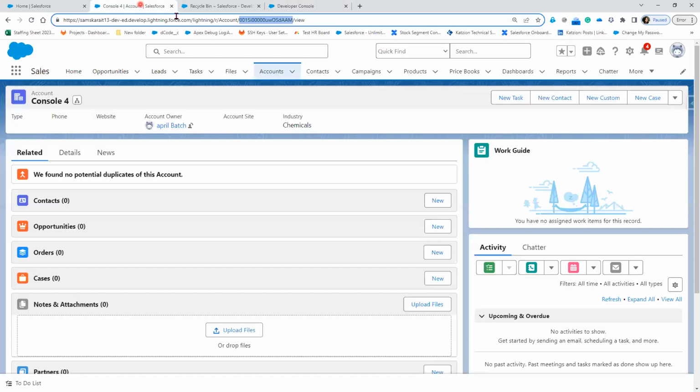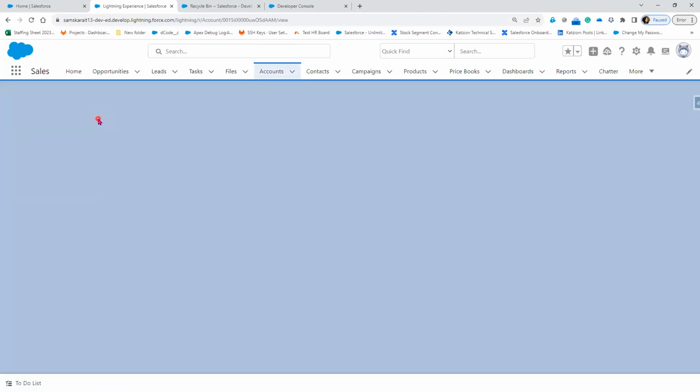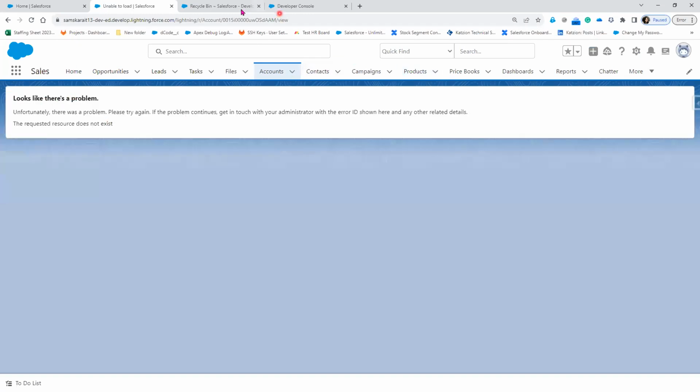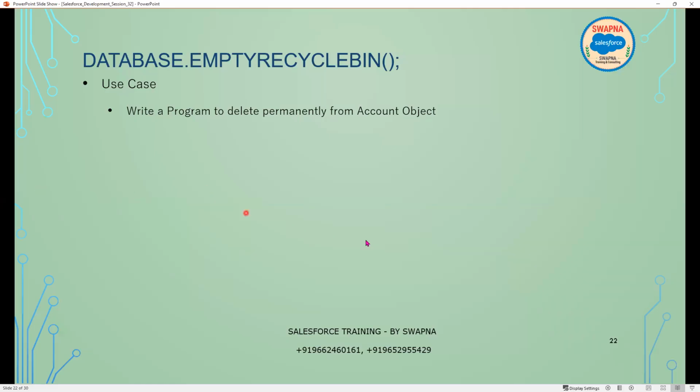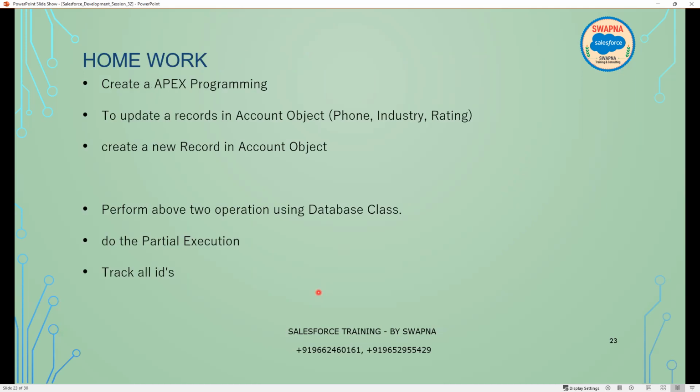It is executed. Now if I refresh it, the record is deleted from the object. It says there is a problem, and I cannot see it in the recycle bin either, which is called a hard delete. Whatever data we delete, it is deleted permanently and should not be available in the recycle bin. In that case, we use Database.emptyRecycleBin.